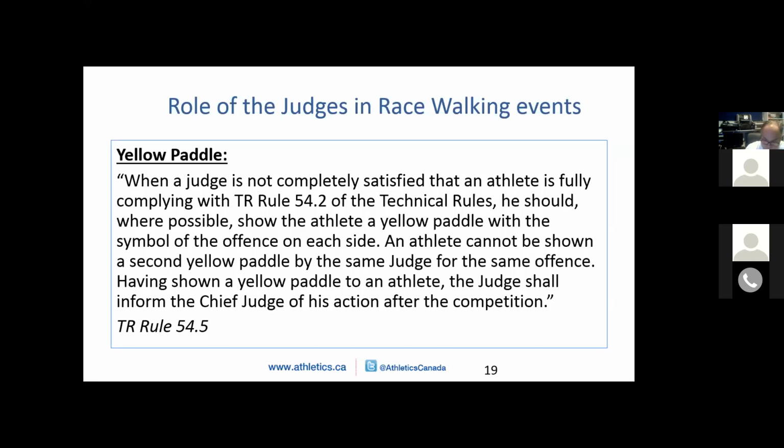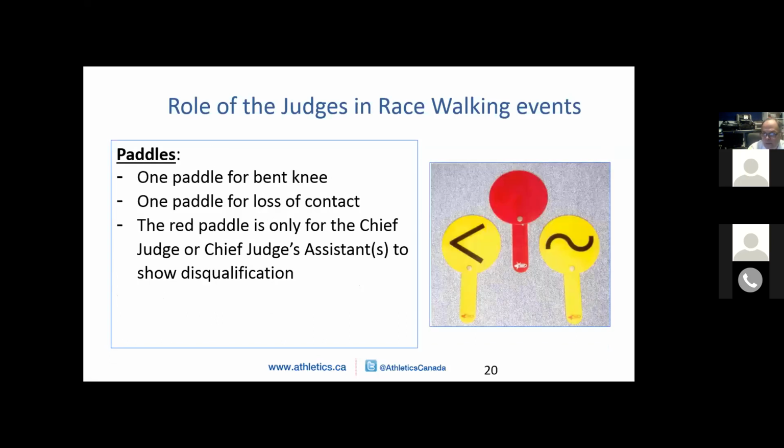Now, for 2 different offenses, you don't show 2 paddles of the same kind. Here are the paddles, for those who've never seen them. We have a paddle for bent knee, the first on the left, the paddle for loss of contact, this yellow one on the right, and the red paddle in the middle is only for the chief judge or chief judge's assistant to show disqualification. You can't flip it on the screen, but on the other side of the bent knee paddle is a bent knee paddle.